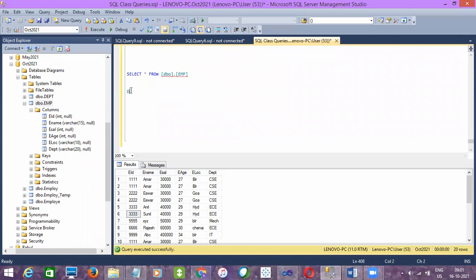If I straight away do delete from EMP where EID equals 2222, how many records will get deleted? All records where employee ID equals 2222 will be deleted, right? But at least one value should be there in the table, right? Double two. I want to delete only the duplicate. Duplicate in the sense, if there is more than one occurrence in the table, that value I should delete, but at least one value should remain.